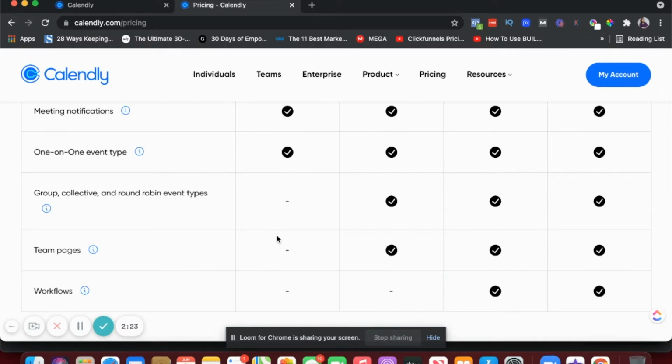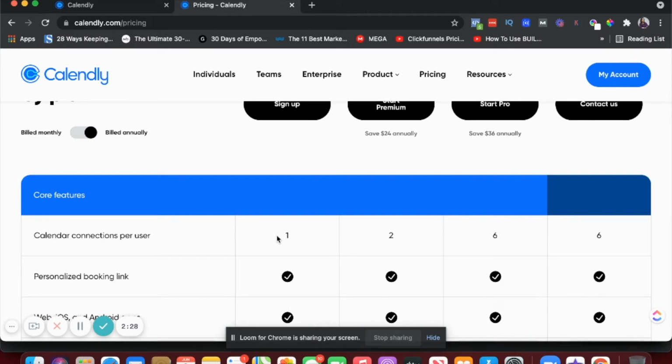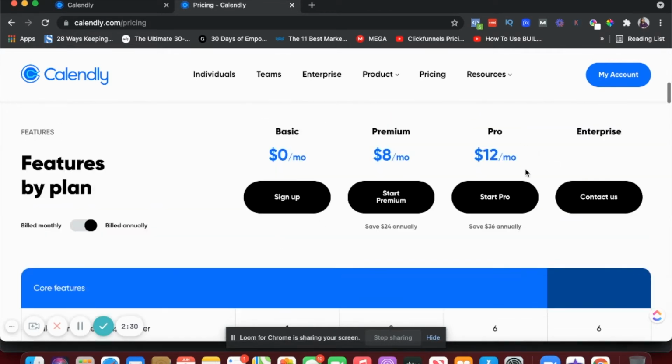I guess nowadays a lot of people use SMS, so if that's something you want to use for reminders and stuff like that, you should definitely check out the pro plan. You'll find the link to Calendly in the description below.